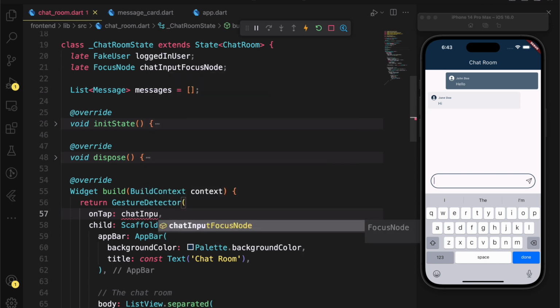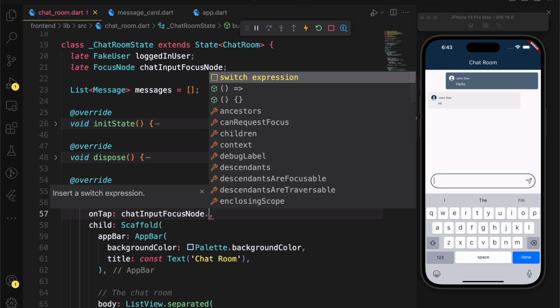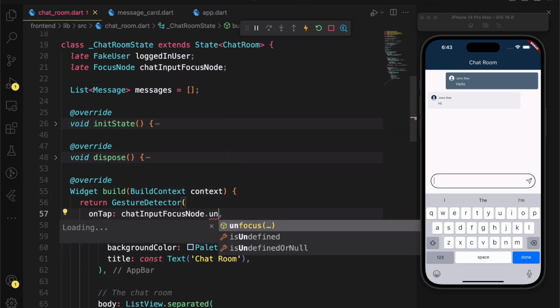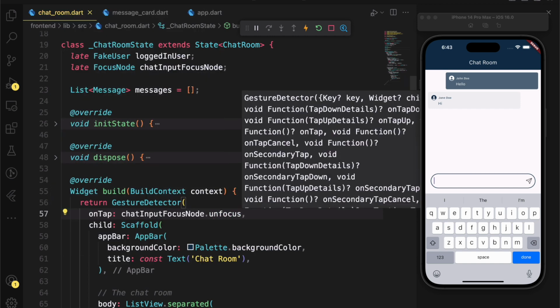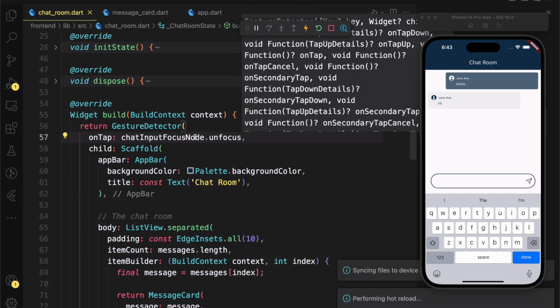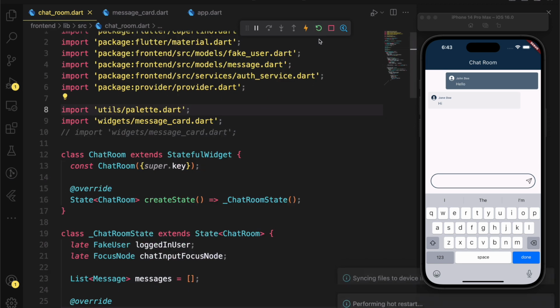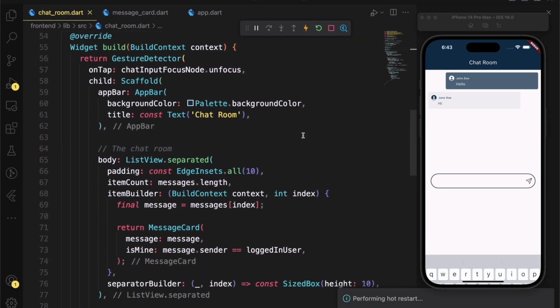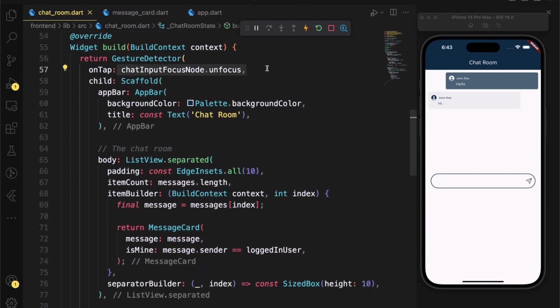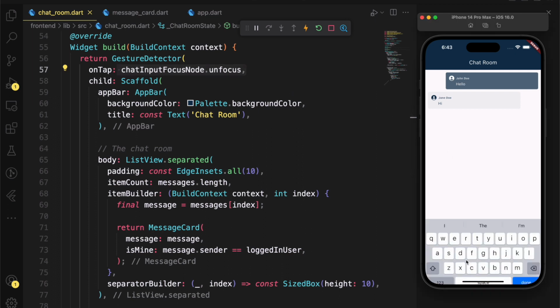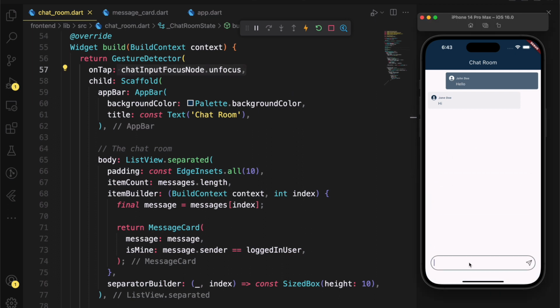So we're going to say chat input focus node dot unfocus. Basically, the idea is that whenever you tap on any part of the screen that isn't the input field, then we want to unfocus. Restart the application because you're going to have a crazy error, and once you restart, everything should work fine. You can see when I click and click out, it closes the input field, which is pretty cool.